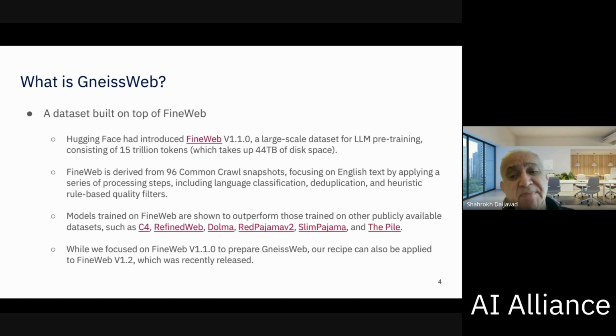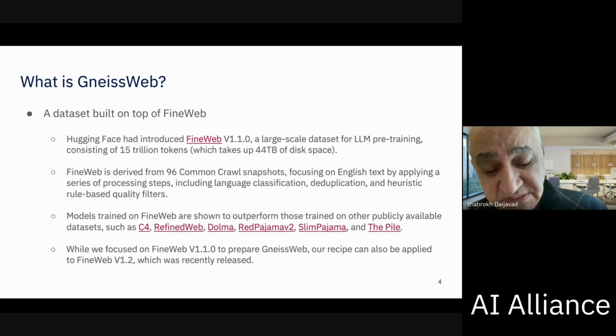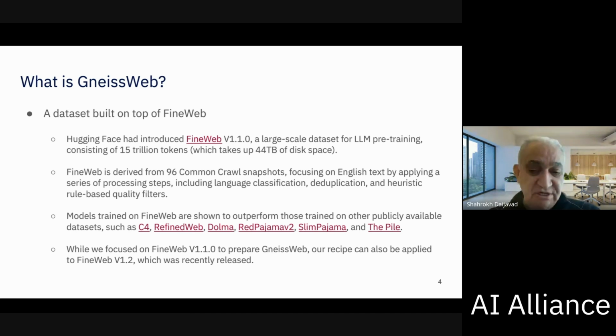But our experiments were done with 1.1.0, and everything that we did could be replicated, starting from the latest version of FineWeb. In any case, FineWeb has 15 trillion tokens, and it takes 44 terabytes of disk space just to have that whole dataset. It is derived from 96 Common Crawl snapshots, focusing on English text, and a series of processing steps: language classification, deduplication, heuristic rule-based quality filters, and so on.